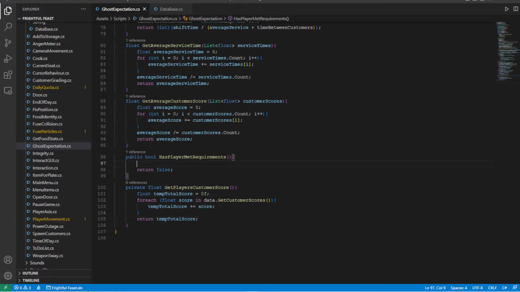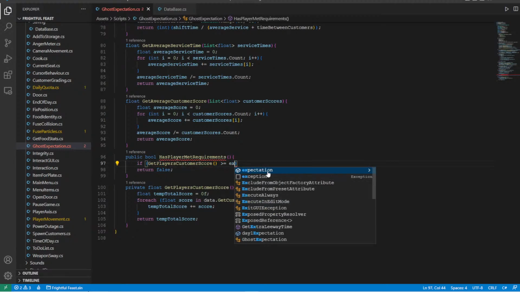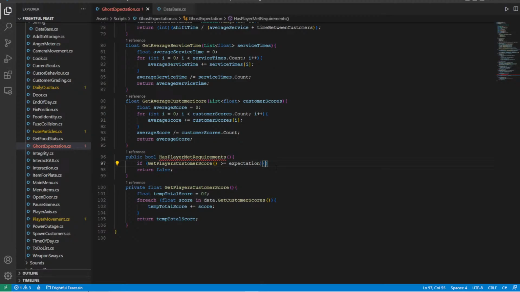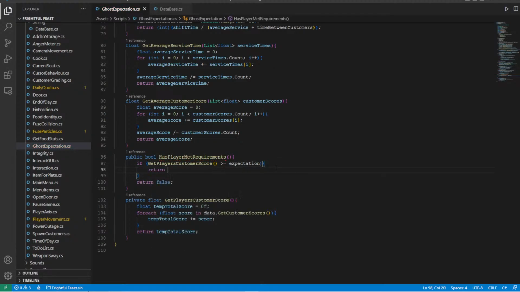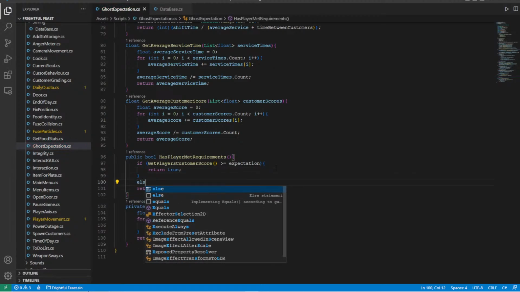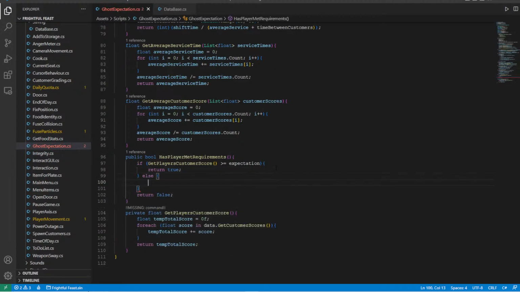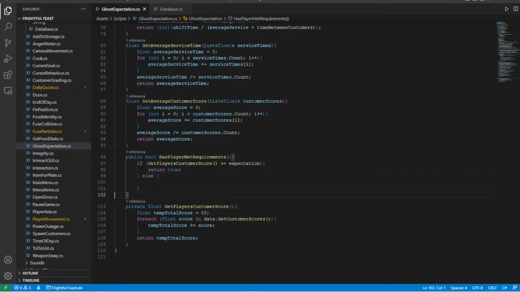Okay, and now if get player customer score returns the player's customer score, if that is greater than or equal to expectation, we'd say return true, and that will trigger the win condition. Else, return false. So that's the win condition.